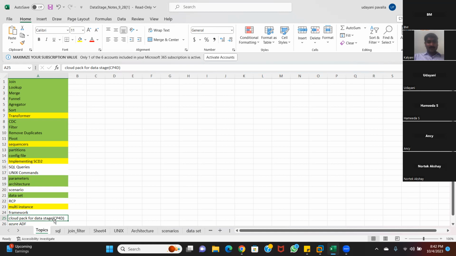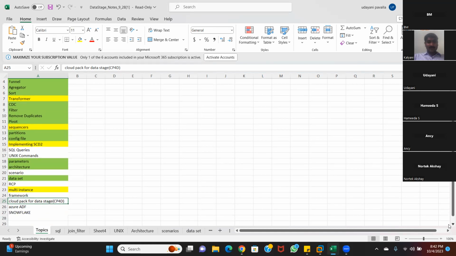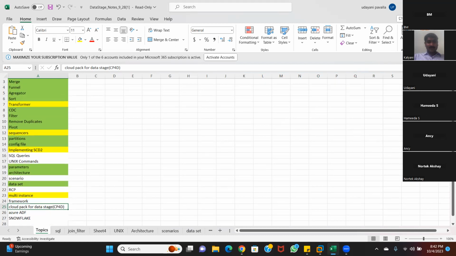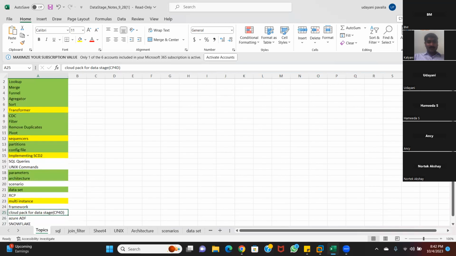That is the next generation. After 4 or 5 years, there is no more DataStage. Everything will be moved to Cloud Pack, and everything will be like this only with a little bit of difference in the options. Okay, if you know this on-prem, then you can easily work on cloud.